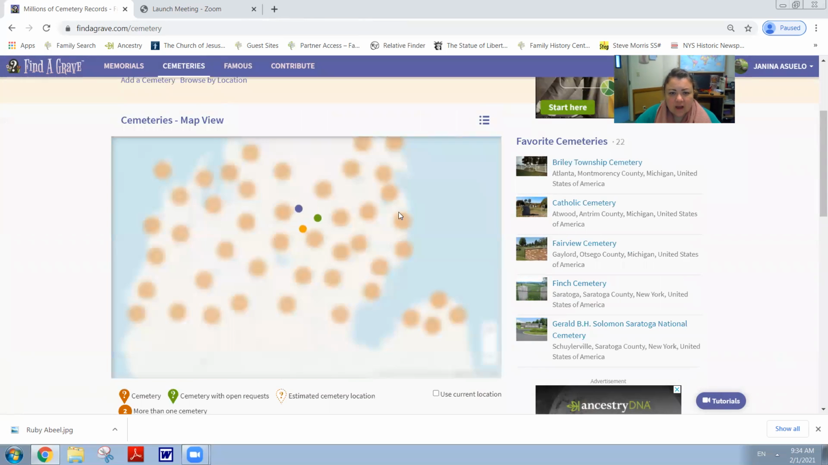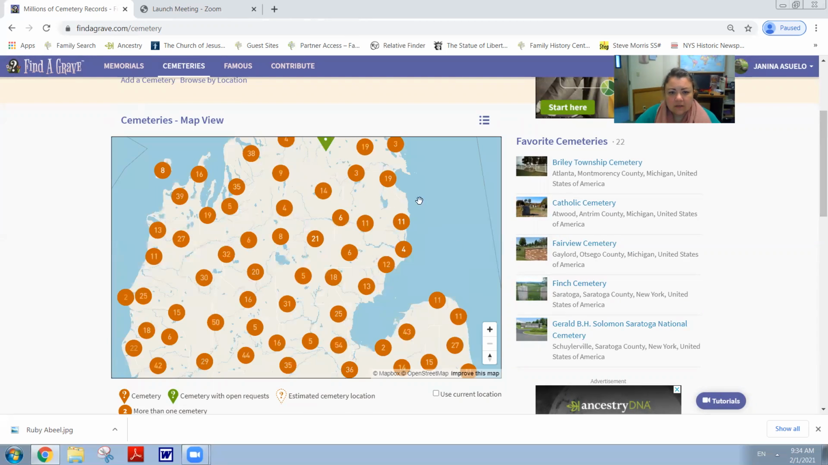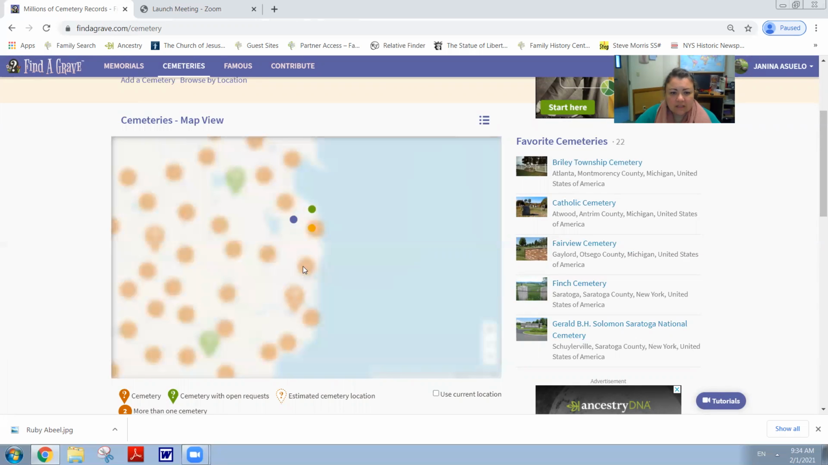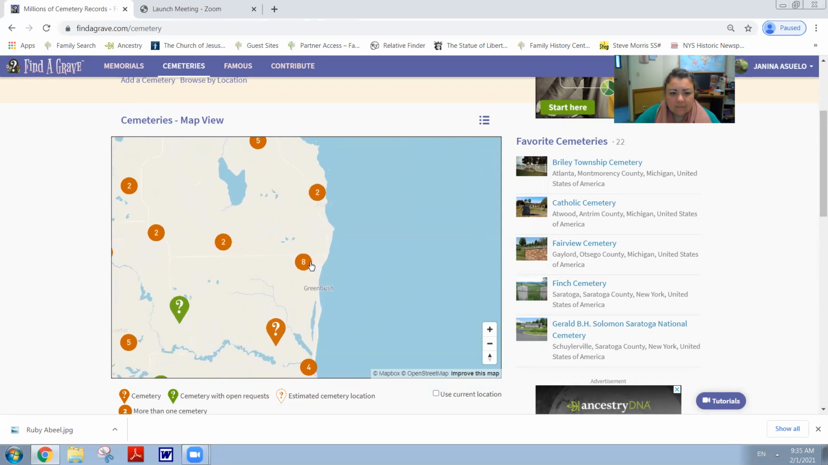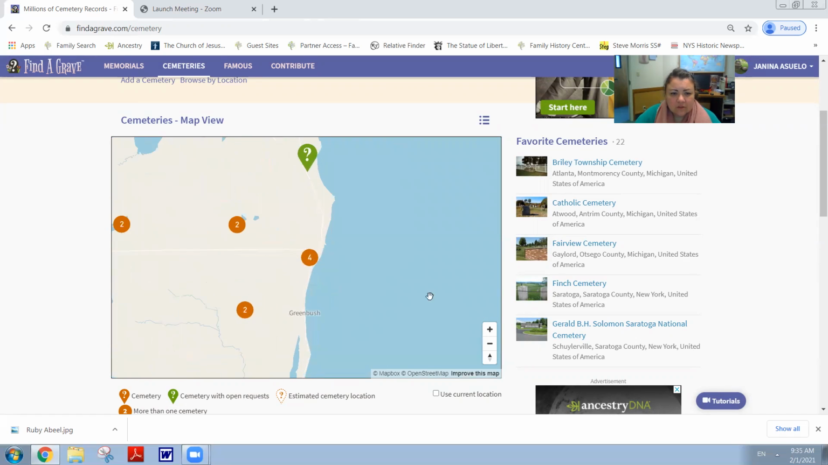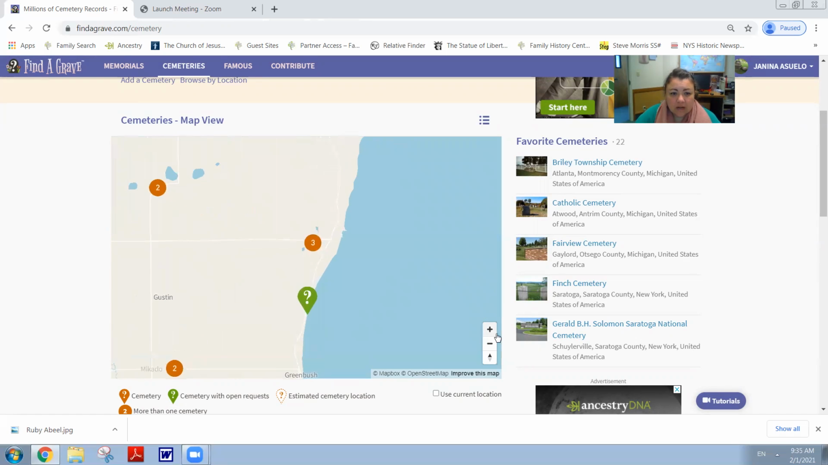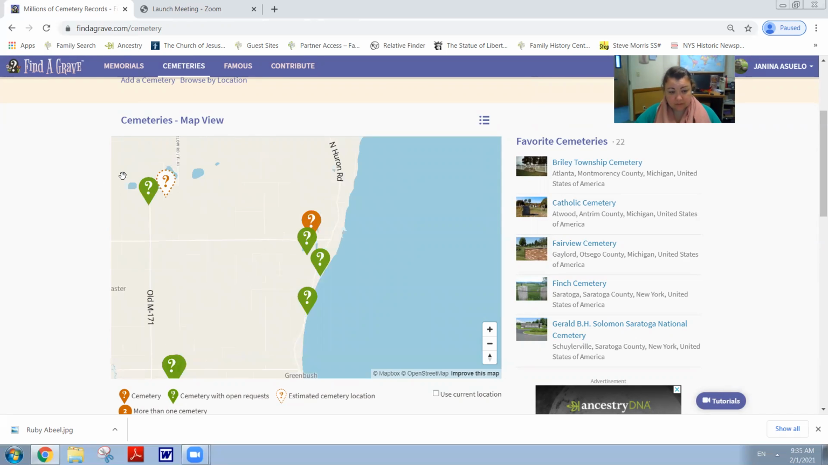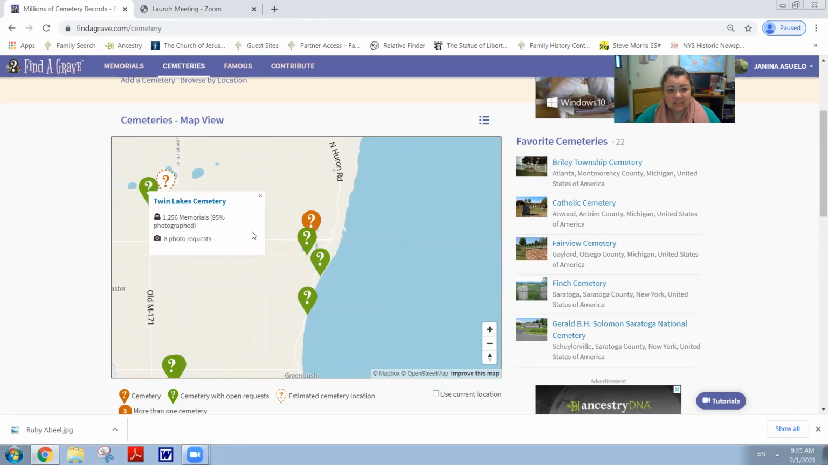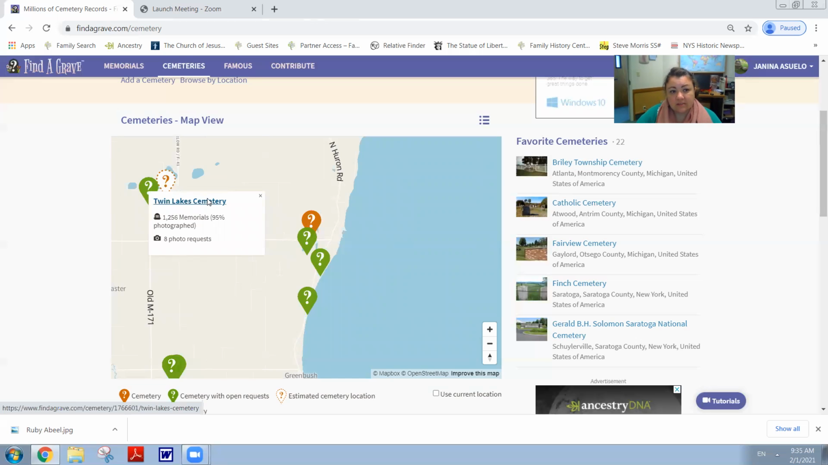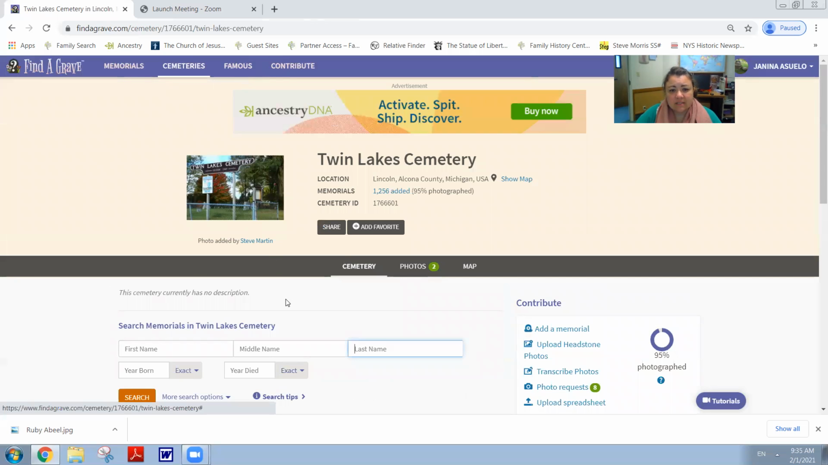So I'm going to take a drive. I'm going to let it load. So if I want to go over here, I can click this button here, and I want to go in this area. And so the closer you get, the more these bubbles open up. And each of these bubbles are a cemetery, and you can click on it, and it'll tell you Twin Lakes Cemetery. It tells you how many memorials, so you know what size cemetery you're getting into. And they're 95% photographed, which is really great. And there's 8 photo requests. And you click on the cemetery and you can have a look.